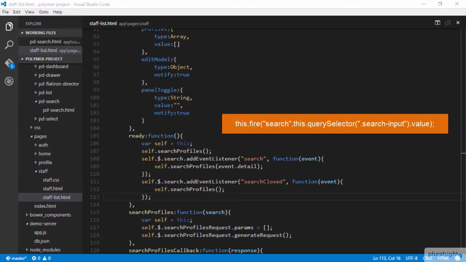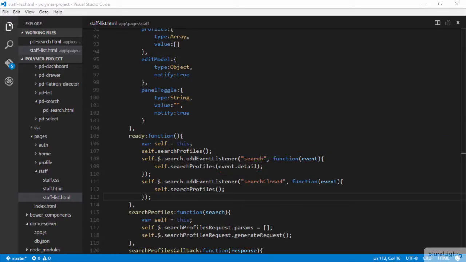In the callback function, the event variable is passed that has many interesting properties. The detail property is the custom variable passed from our fire events, which in our case is the search value. We'll run the search profiles method passing this value. In the search closed event, we'll just run the search profiles method to refresh our list.